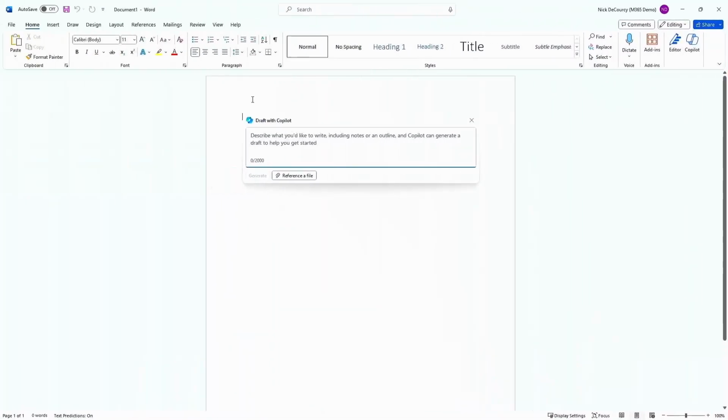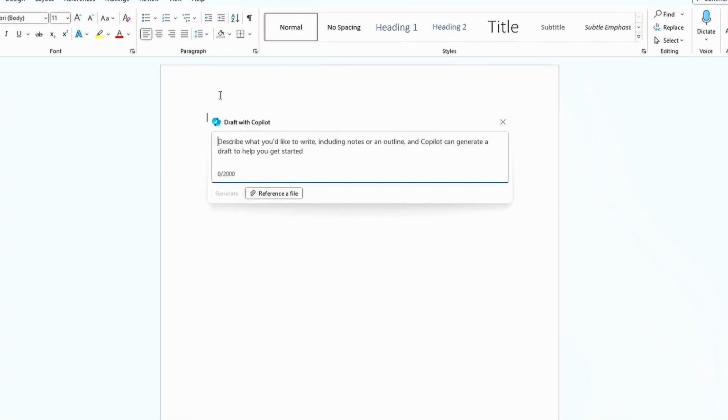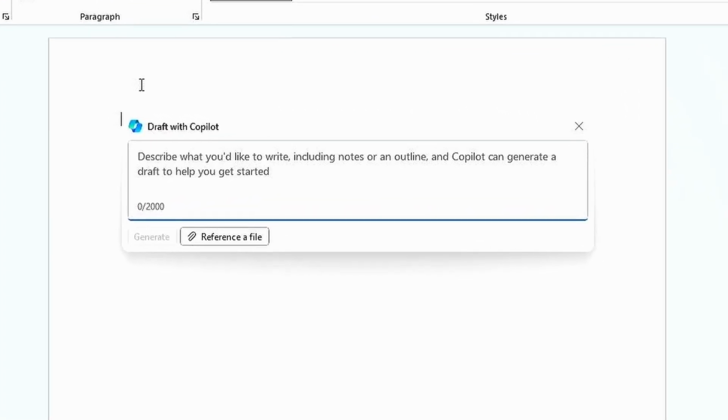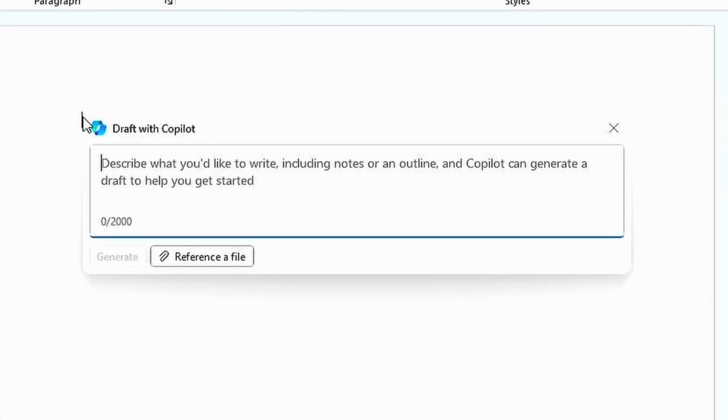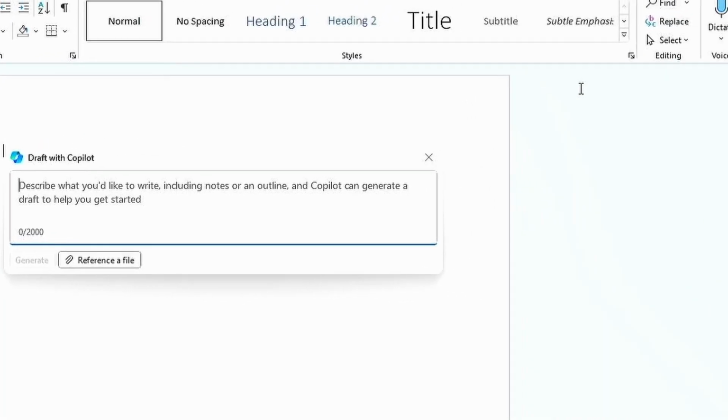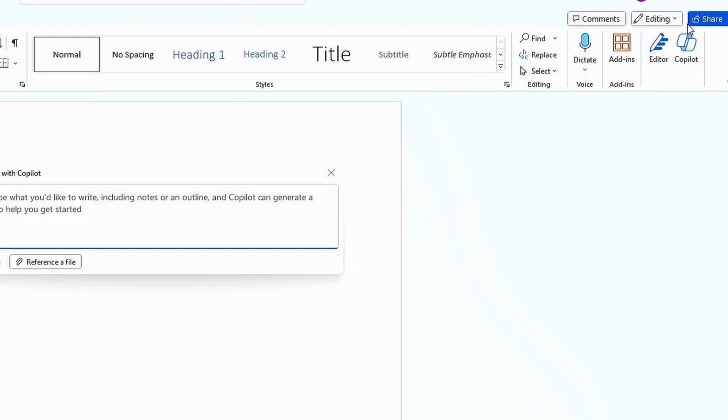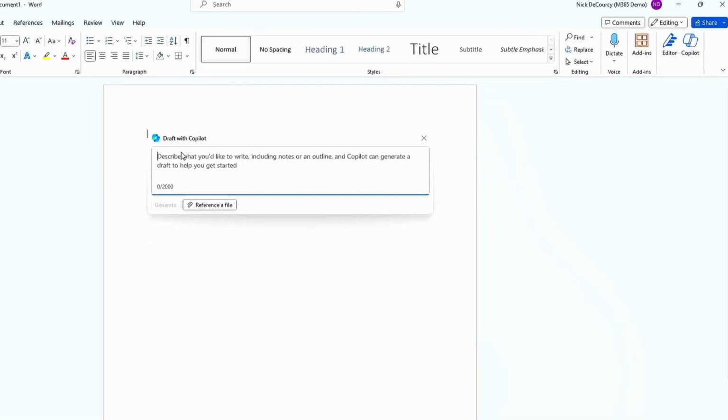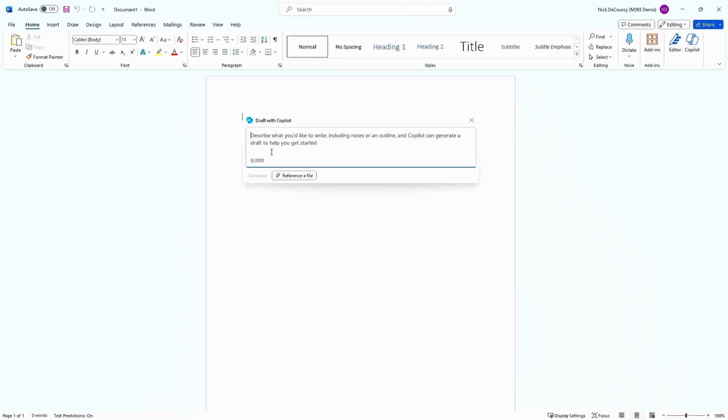Let's dig in. When you open Word with Microsoft 365 Copilot licensed to your account, you get a slightly different experience in that you get this Draft with Copilot window that pops up, and you can see that you get a Copilot button on your ribbon as well. I took a quick look to see if there's a way to turn off this popping up by default, and I couldn't find one.